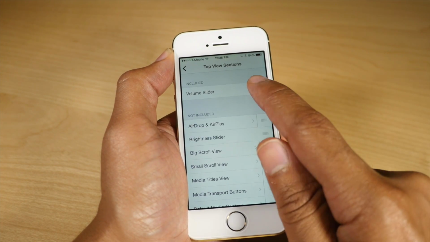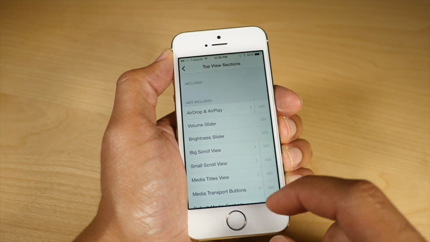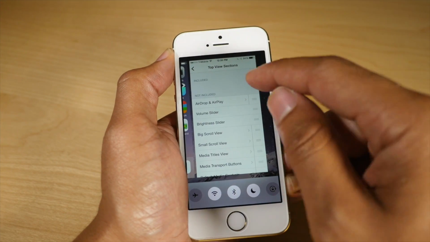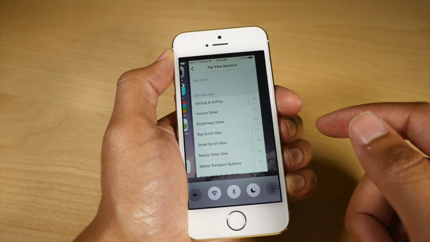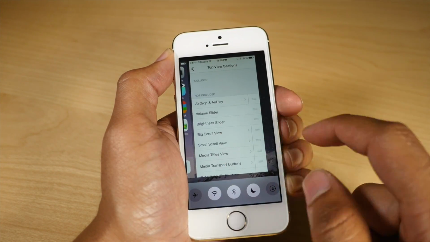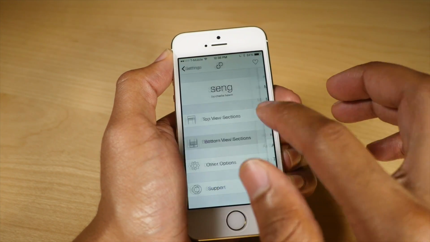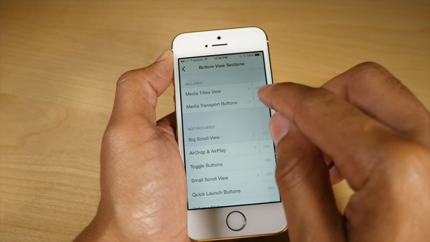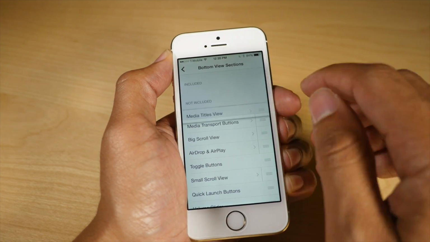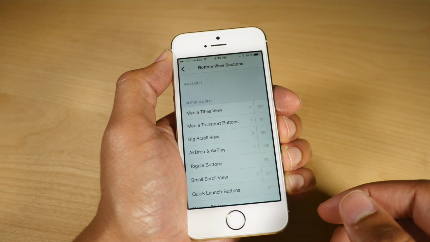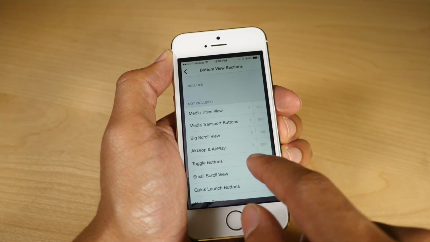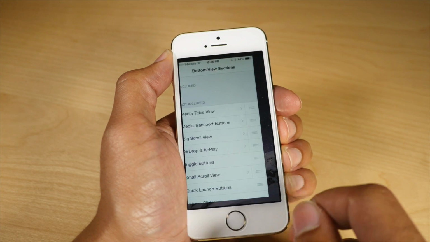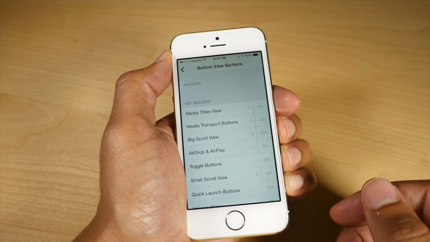So say I wanted just to drag everything out of the included section, right there on the fly, you can see that those volume sliders and brightness sliders that I had there earlier are no longer there, and the app switcher card is larger. Now, if I go into the bottom view section, I can do the same thing. Just take these and put them under not included. So if you want to, you really can use this without any additional things like that. So you have some really large app switcher cards there because there's nothing else there to take up the space.